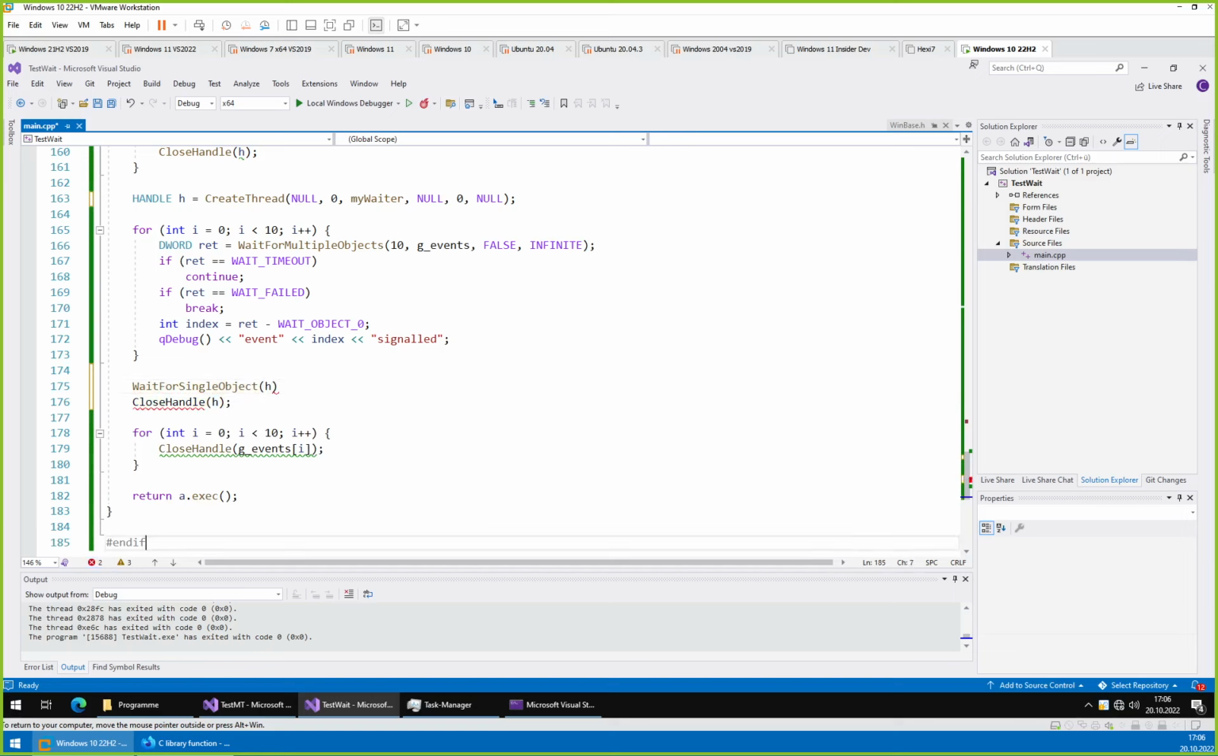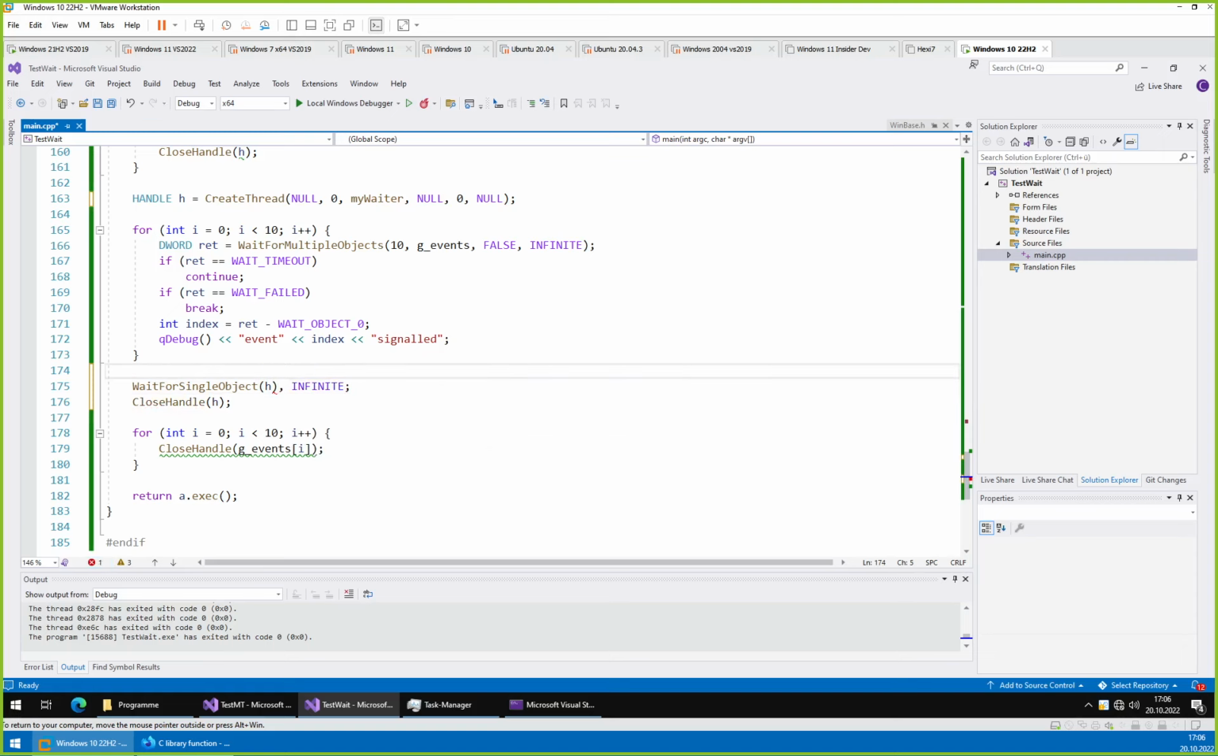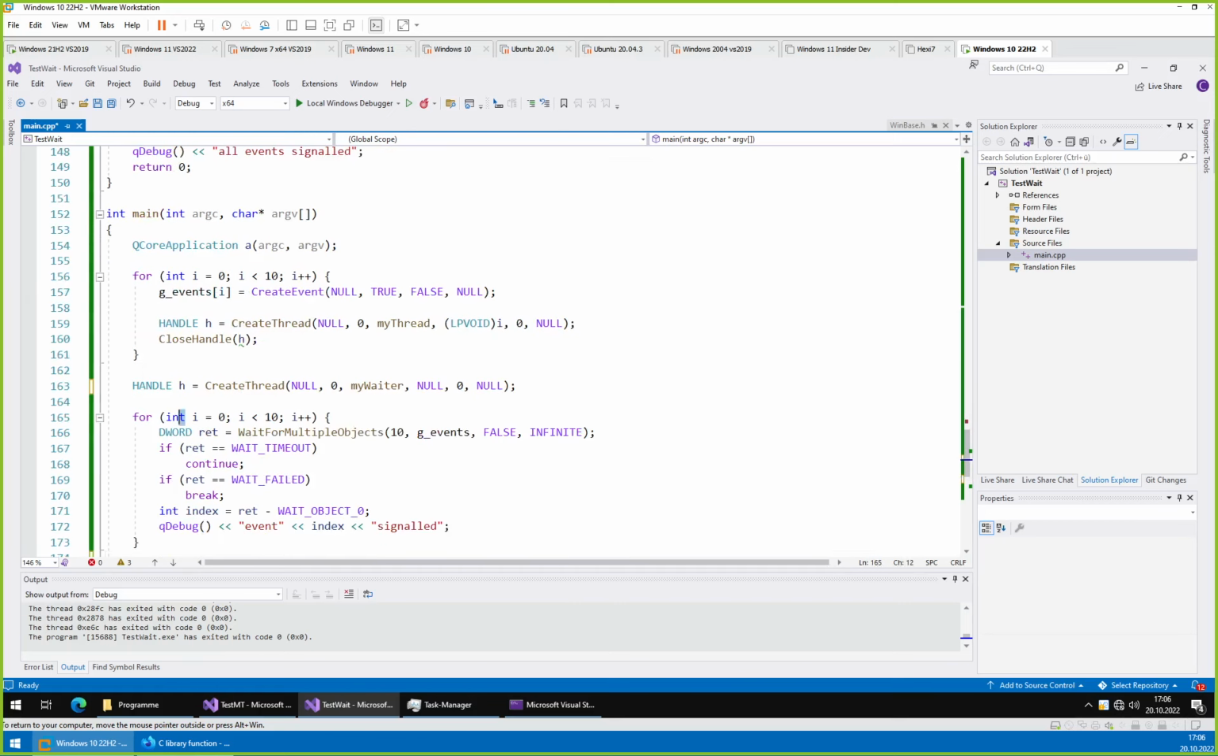So now we are definitely sure that we will not invalidate the handles before all of them have been signaled. Yeah, that's what will be happening here, I guess. But then we can comment this code out, since now we have our waiting condition for the thread.